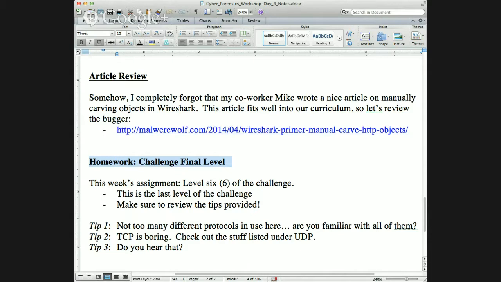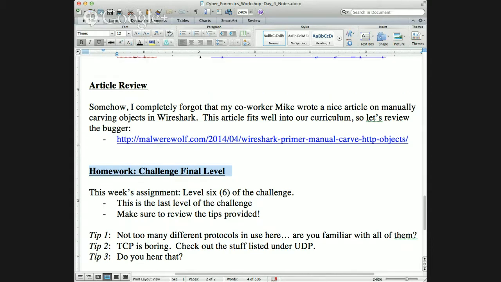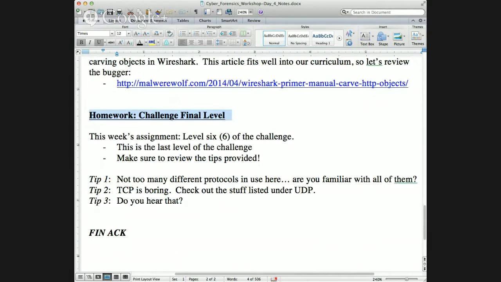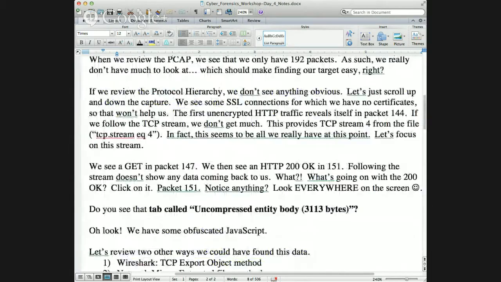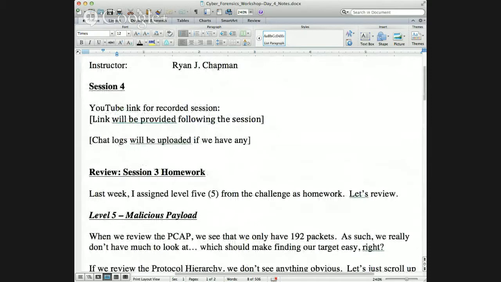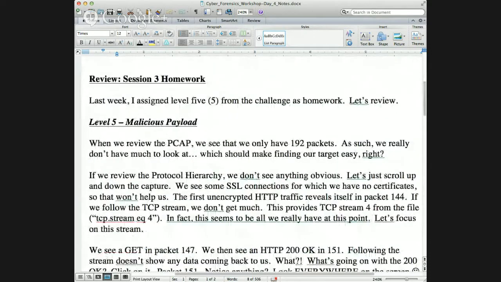All right, so finally, we're going to do the final challenge, and I'll give you some ideas of what to look forward to. I provided three tips on this one, so use those tips. I even say here, make sure to review the tips provided. That all being said, we're going to get right into the review of the Session 3 homework, which was Level 5.